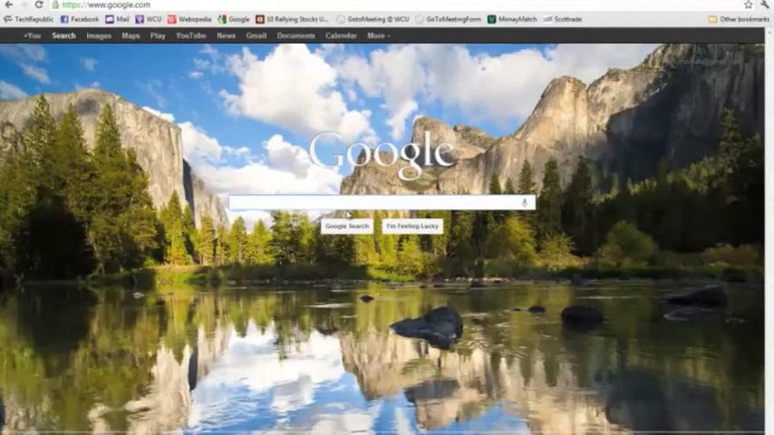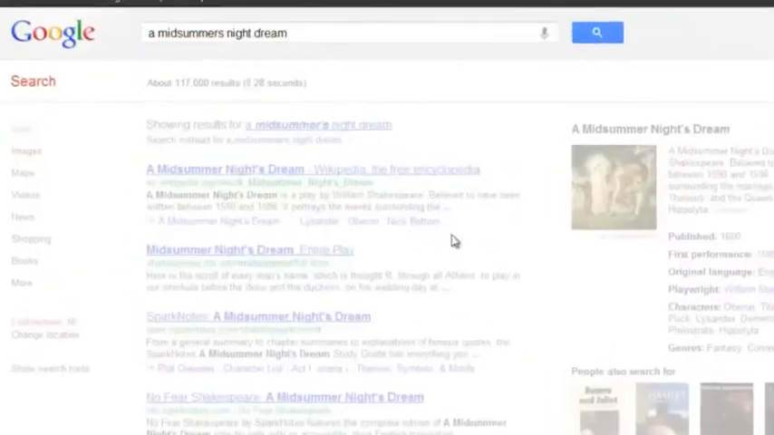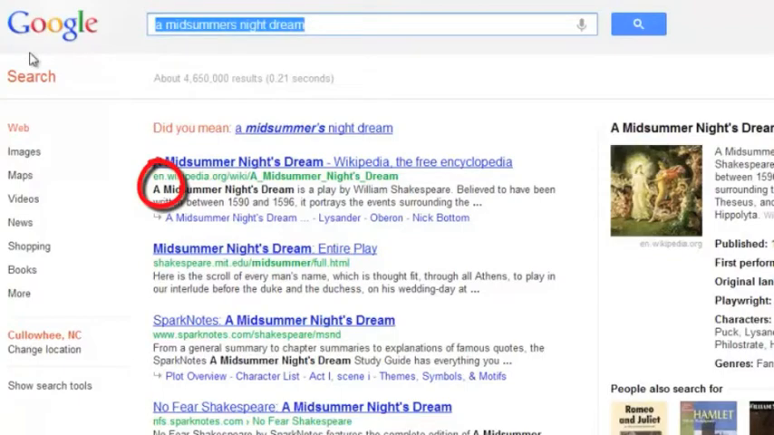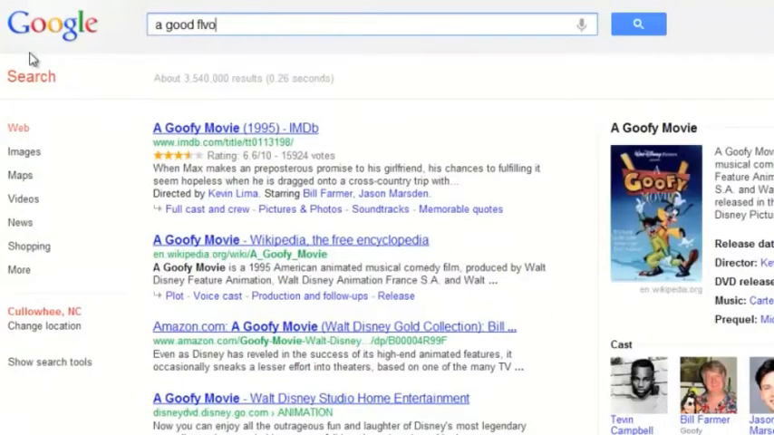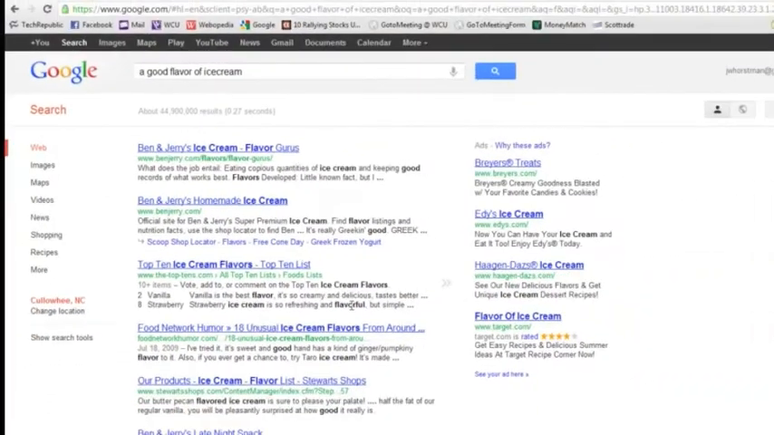For example, if I search for A Midsummer's Night Dream, you can see that the letter A is integral to the search. Let's do another search. A good flavor of ice cream. In the search results, you can see that the letter A and the word of were not used in most of the search results.